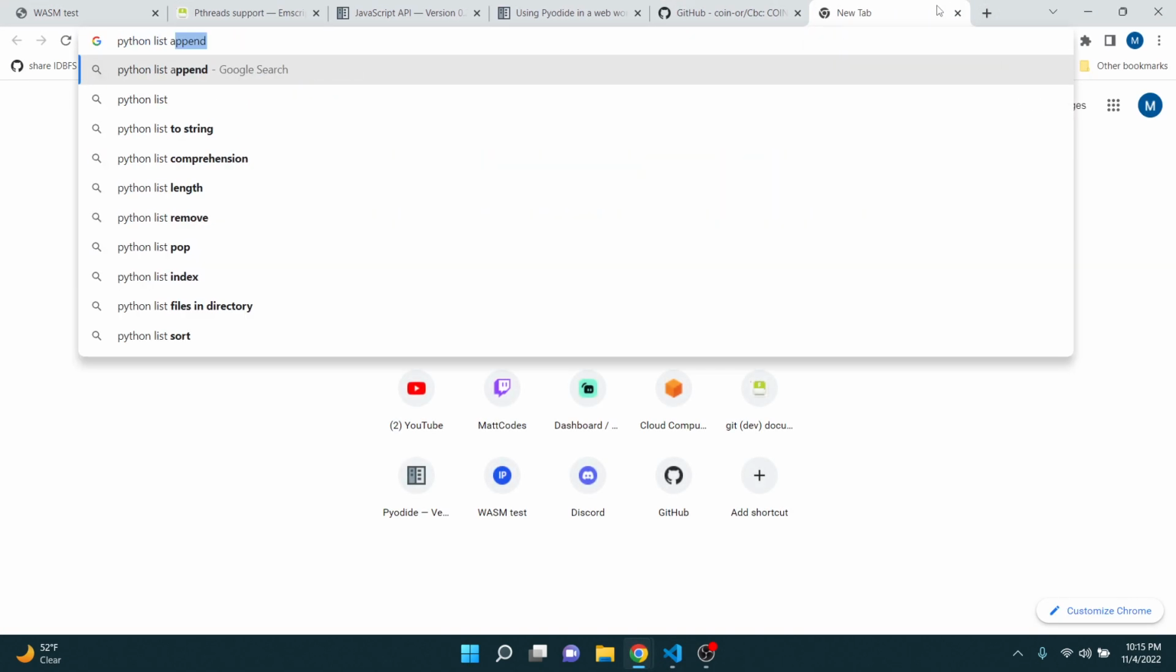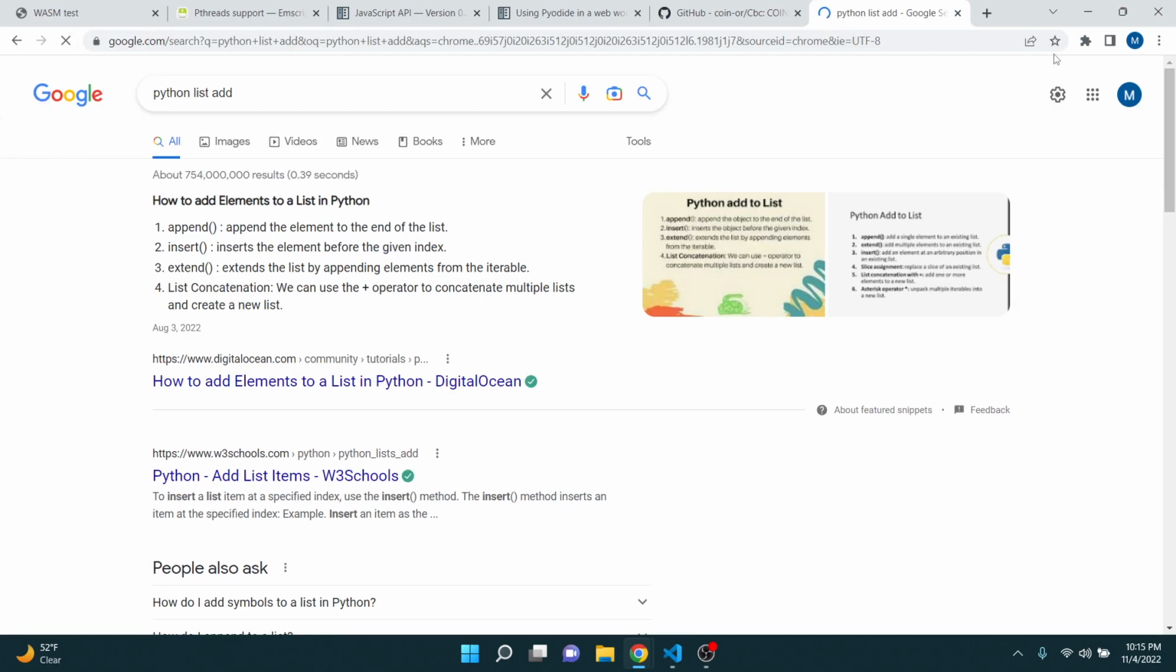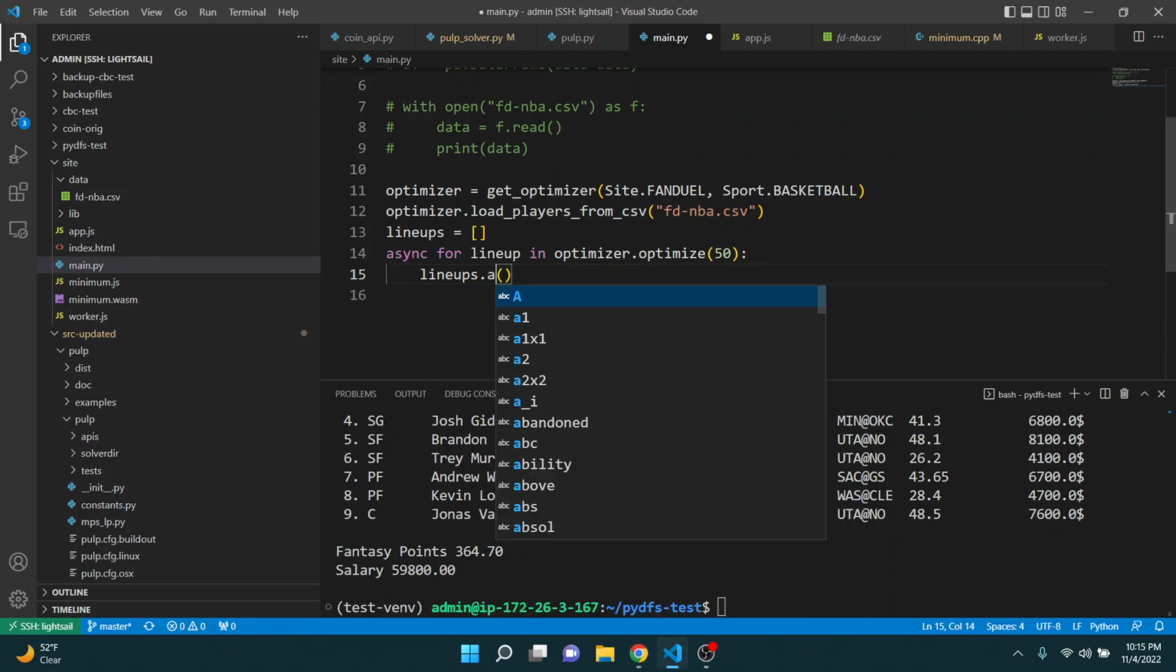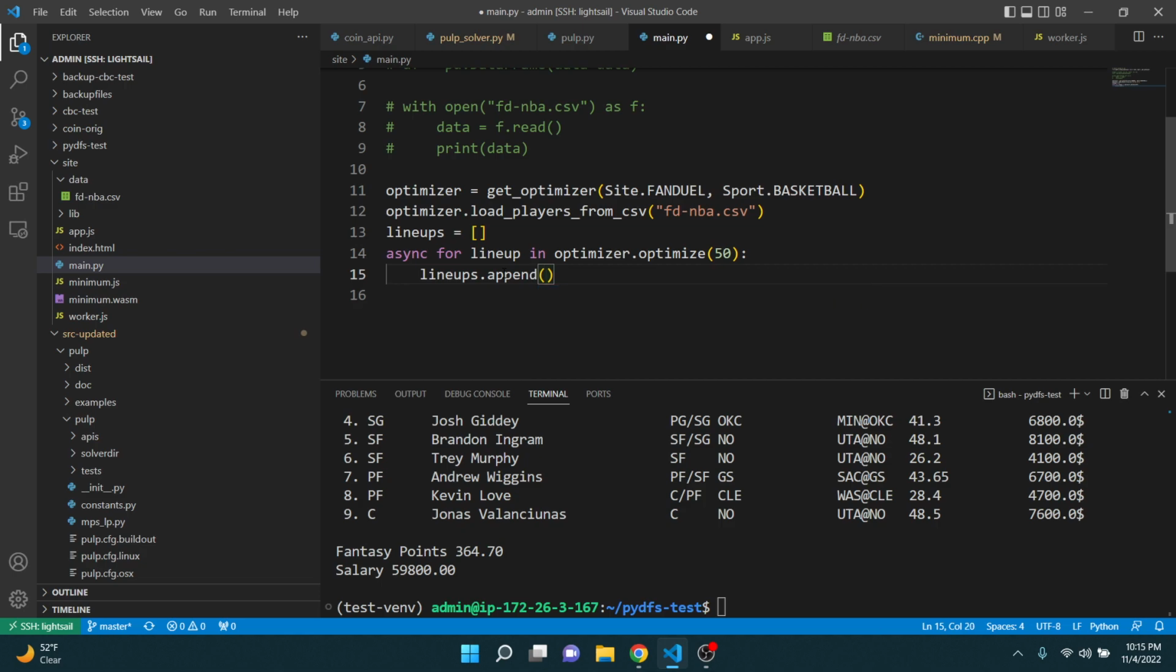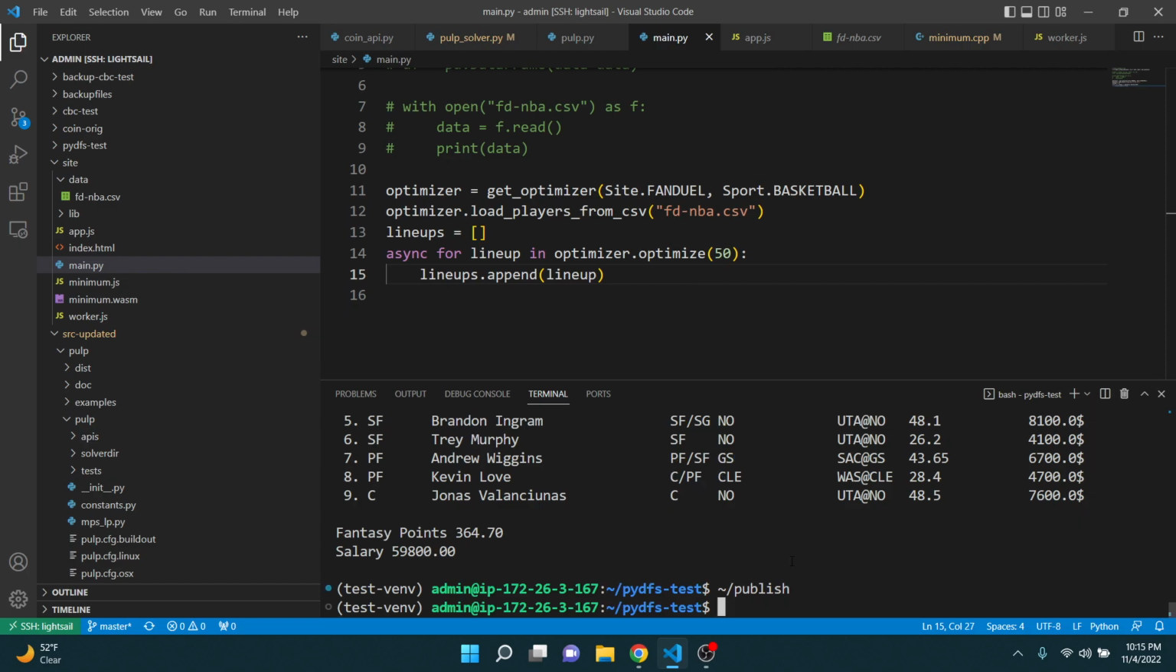Python list add. Append lineup. Okay. Let's just do that because I will need to have these in a list anyways. All right, let's see if that makes it any faster. I have a feeling it won't, but let's try it out.